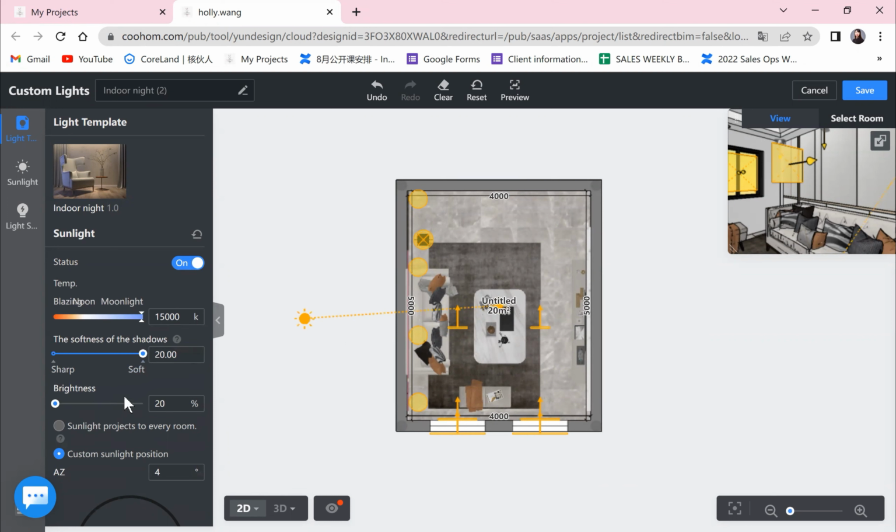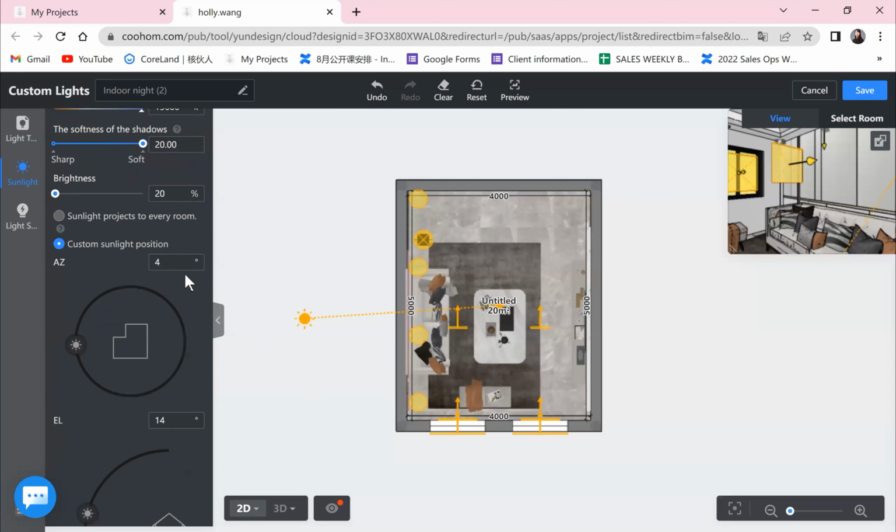And for the softness of the shadows and the brightness, we suggest 20, 20. And the position you can change. And in order to have a romantic atmosphere, I think that one also requires several times of testing.